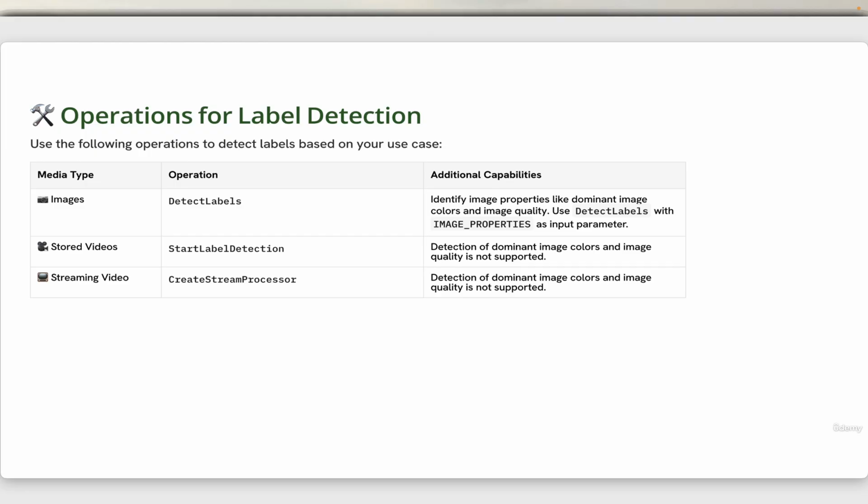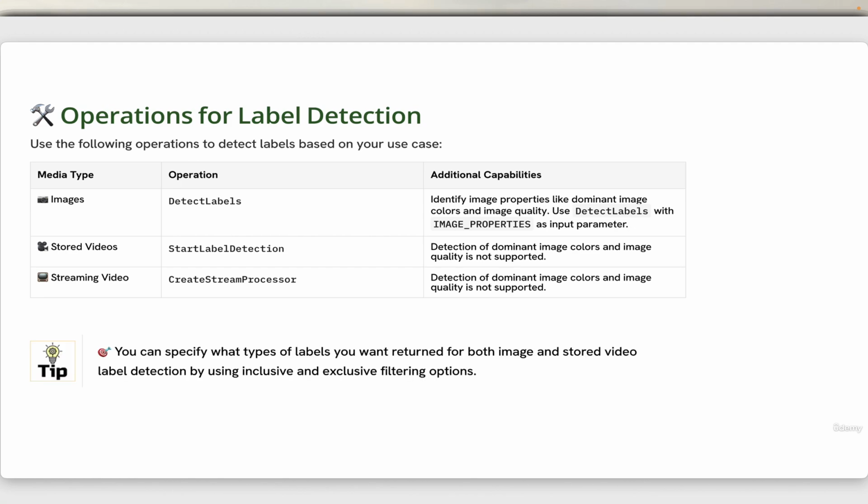Next media type, stored videos. The operation is StartLabelDetection, and again detection of dominant image colors and image quality is not supported for videos. For streaming video, you have to call CreateStreamProcessor. Detection of dominant image colors and image quality is not supported there either; only for images are dominant colors and image quality supported. One tip: you can specify what types of labels you want returned for both image and stored video label detection by using inclusive and exclusive filtering options.